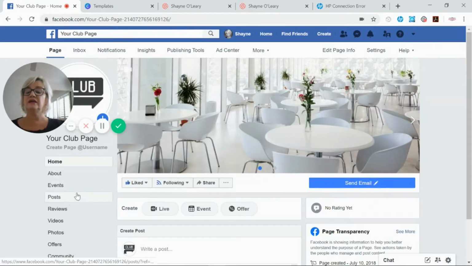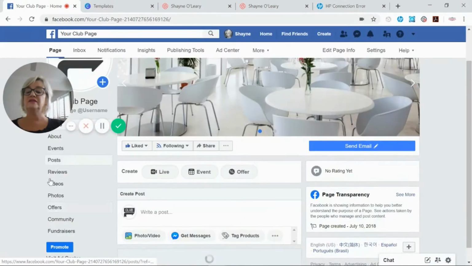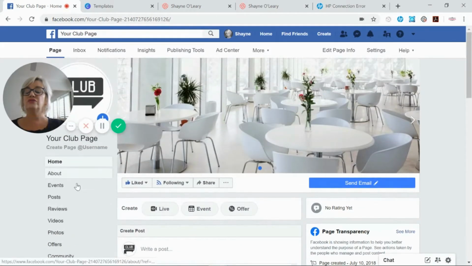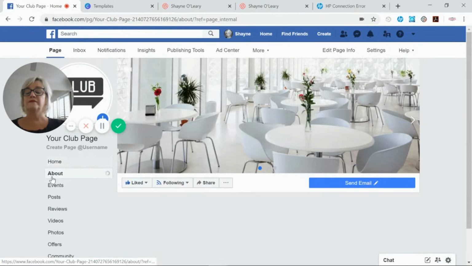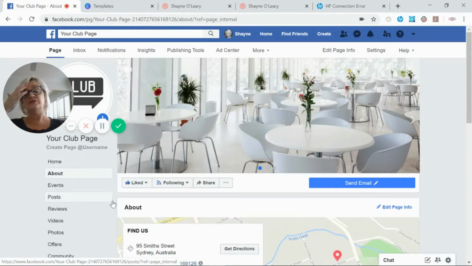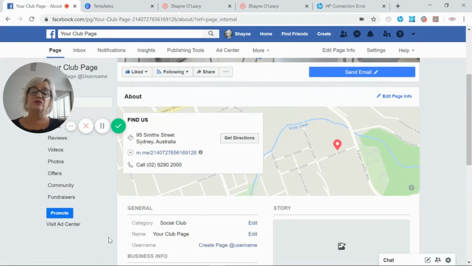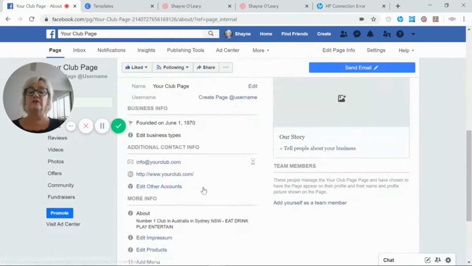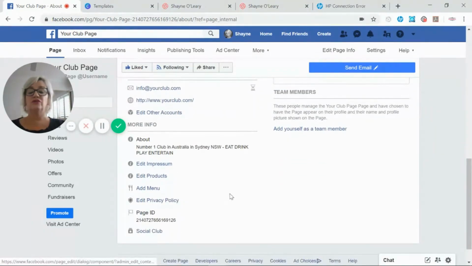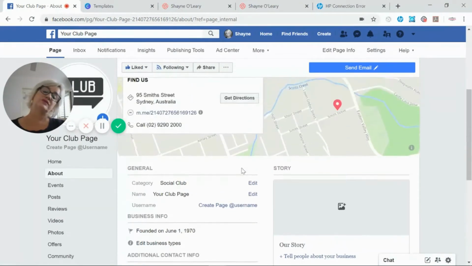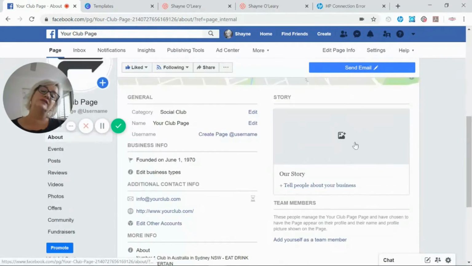And down here on the left-hand side, we're going to go to the About section here. So we'll click on that. And this is where we filled in information the other day, updated all this information for your club, contact info, description and all that sort of stuff. But over here you will see our story. Some of your pages, this will appear on the front page. It depends on the layout that you've picked.